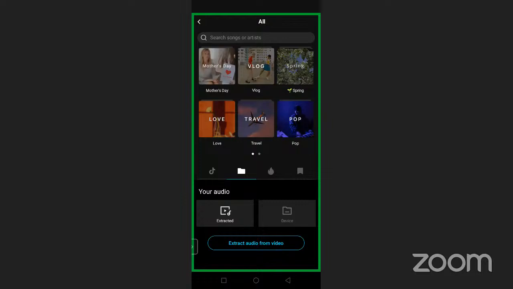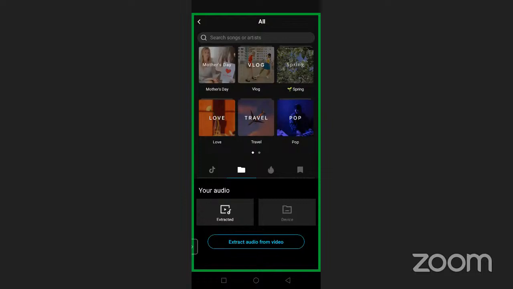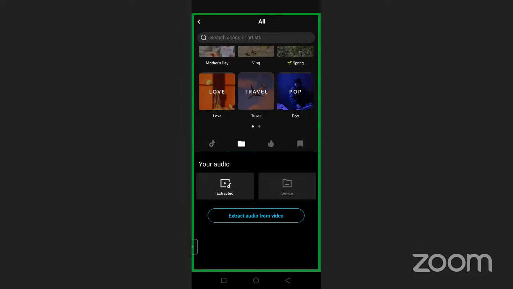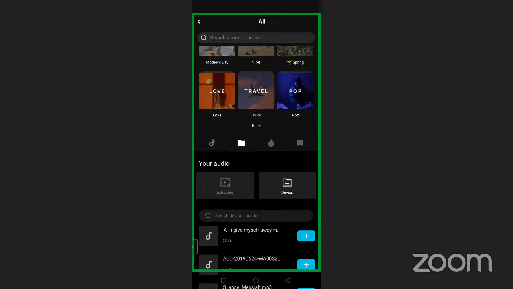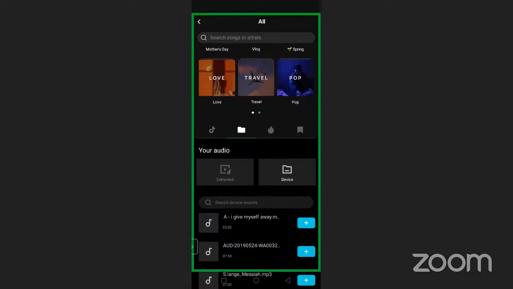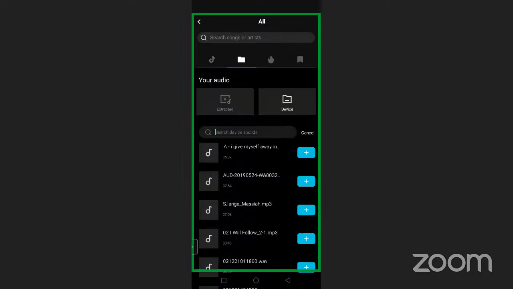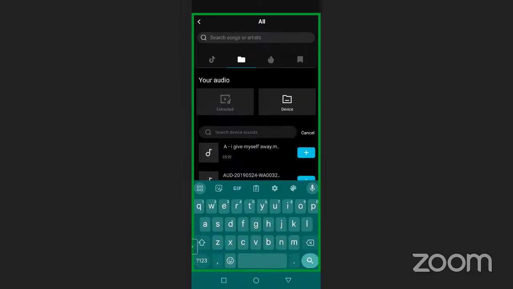Yes, click on it. You will see something like started sound, and the other one like device. Click on the device. Now you see a place like search device sounds where you can search for sound. Maybe you downloaded a typewriting sound. What's the name of the sound on your phone? You can search for it.